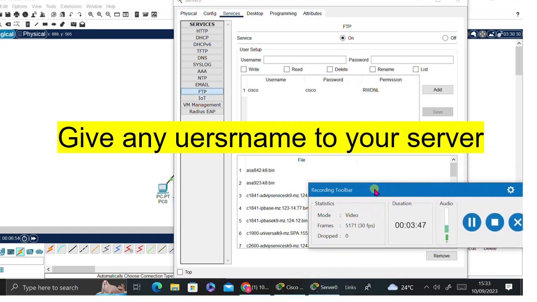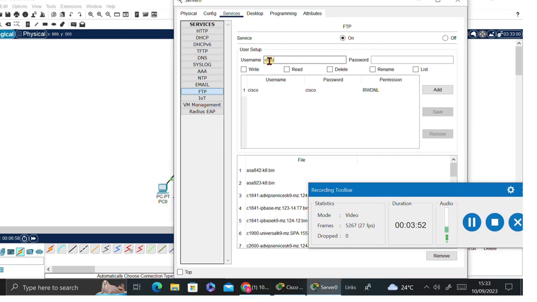What we need to do is assign the username. Maybe my username can be Andy, and my password 123. We want to write, read, delete, rename, and list. That's why you have the letters W, R, D, N, and L, which stand for write, read, delete, rename, and list. Once you are finished with this, you press add. You see the username and password, and the same thing will come here.